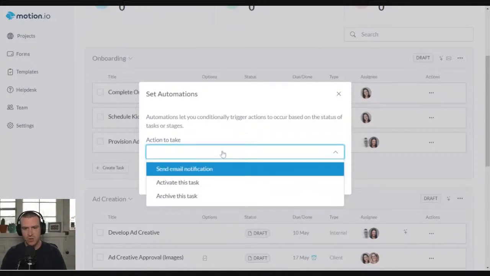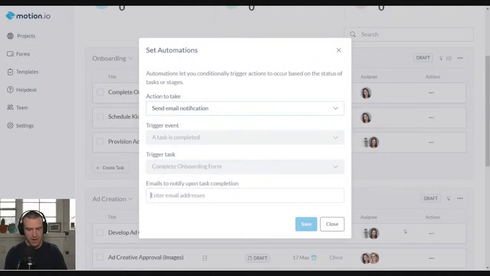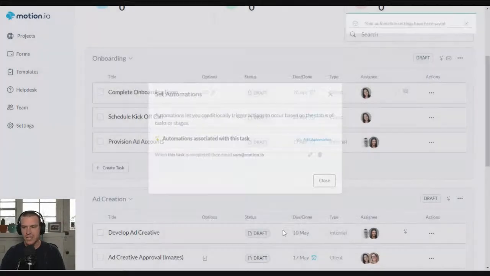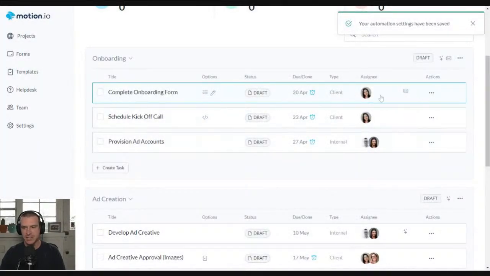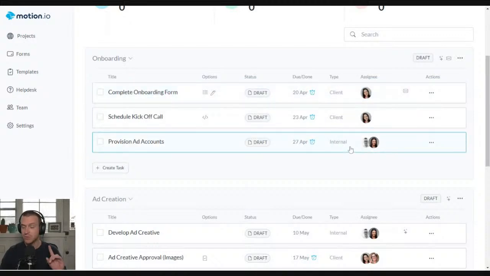So the actions that you can choose from with task automations, you can send an email notification. So if I would enter in sam@motion.io, little typo there. What this would enable me to do is send an email notification to myself once this complete onboarding task I've set up has been completed by the client. You'll see that that is also an internal task, that's a client task. There is an internal task, which is another new feature that we'll be talking about just after we walk through how automations work.